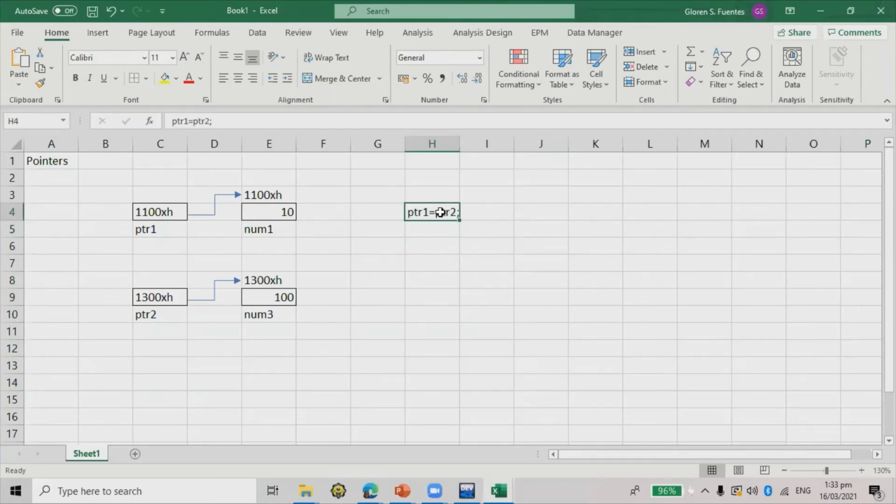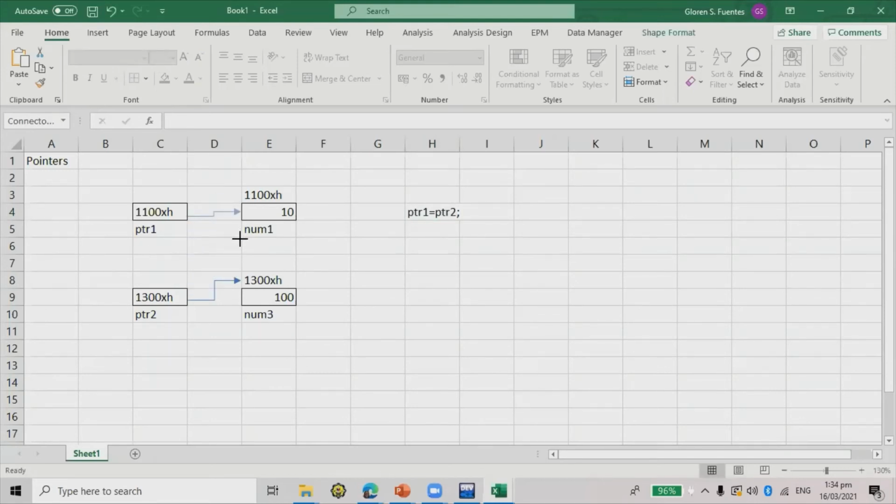Let's see the right operand. Pointer PTR2 is pointed to the address of num3. So what will happen to pointer PTR1? I'm going to change the position of this arrow. Since I need to equate wherever pointer PTR2 is pointed, I'm going to point my pointer PTR1 to where pointer PTR2 is pointed. So again, I'm going to change this and put it here.